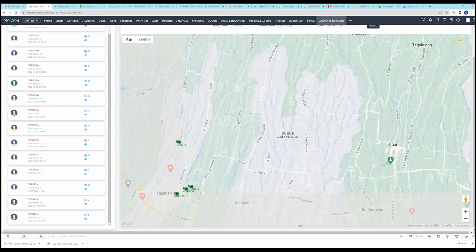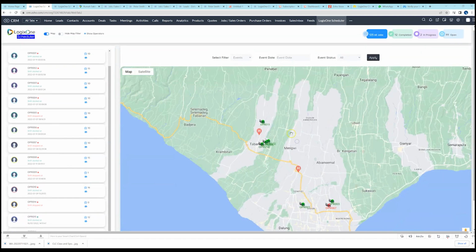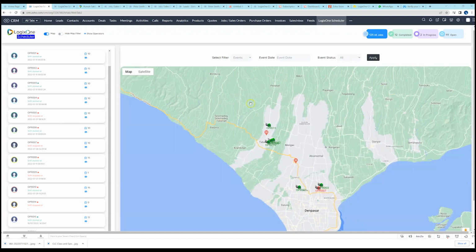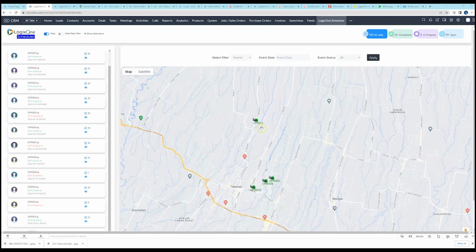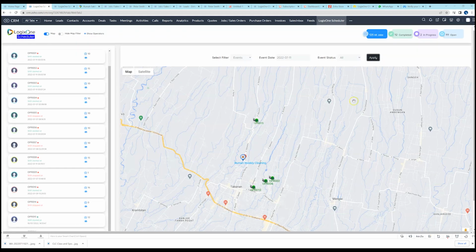So that's the map itself. Now, let's say we want to show some of our jobs on the map itself. We can do that by clicking these filters here. Firstly, we want to show the job events, so these are the jobs for the day. We click events, we click the event date, so we're going to do today. I'm going to leave the status as all and click apply. And then it will start mapping out.